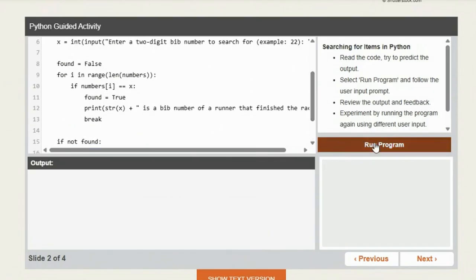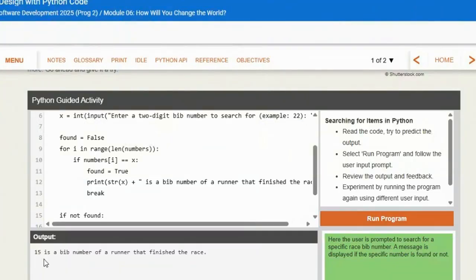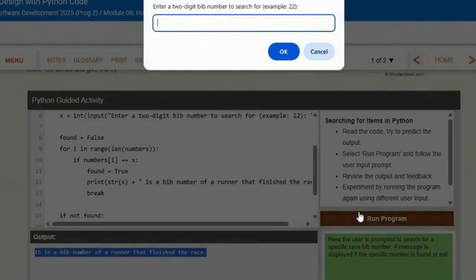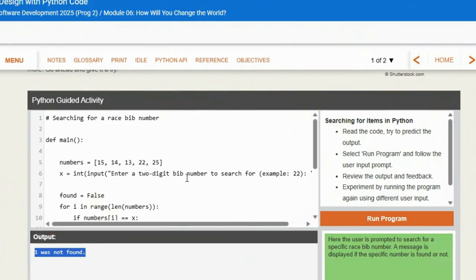So let's run it. Enter a two-digit number, search for the runner. Okay, did runner 15 finish? 15 is a bib number of a runner that finished the race. Great. How about runner number 1? That person was so eager to sign up, they signed up first. No, they didn't finish the race. 1 was not found. So, nice little code that kind of shows you how to search for something in a list of numbers.